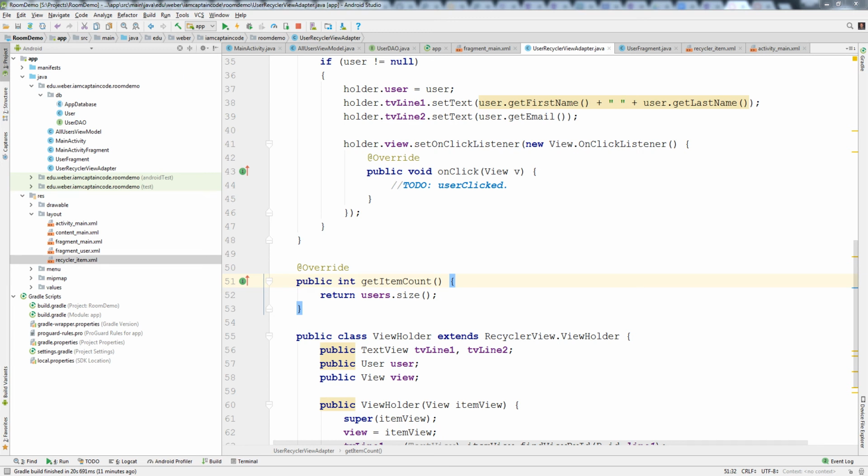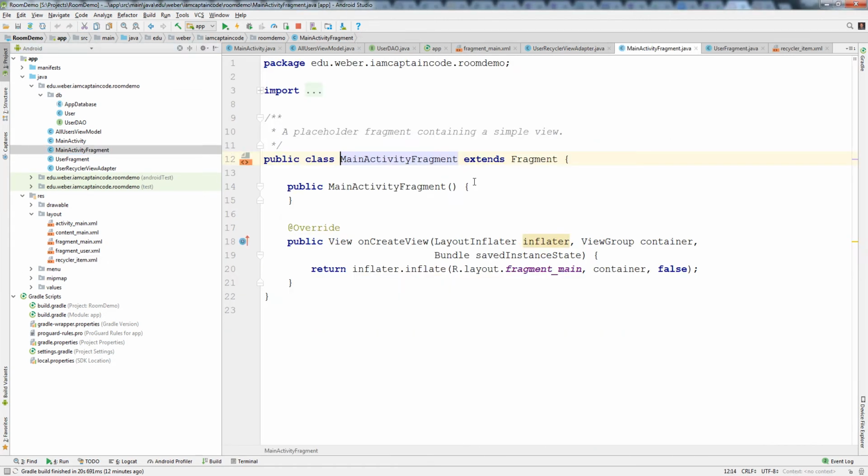Alright, welcome back. So in our last video, we set up all the scaffolding that we're going to need to now put together our recycler adapter and our data. So we are going to now start wiring those pieces together. Now the logic of that needs to go into our main activity fragment, because that's the whole purpose of this fragment, is to take that recycler view and show it to the user.